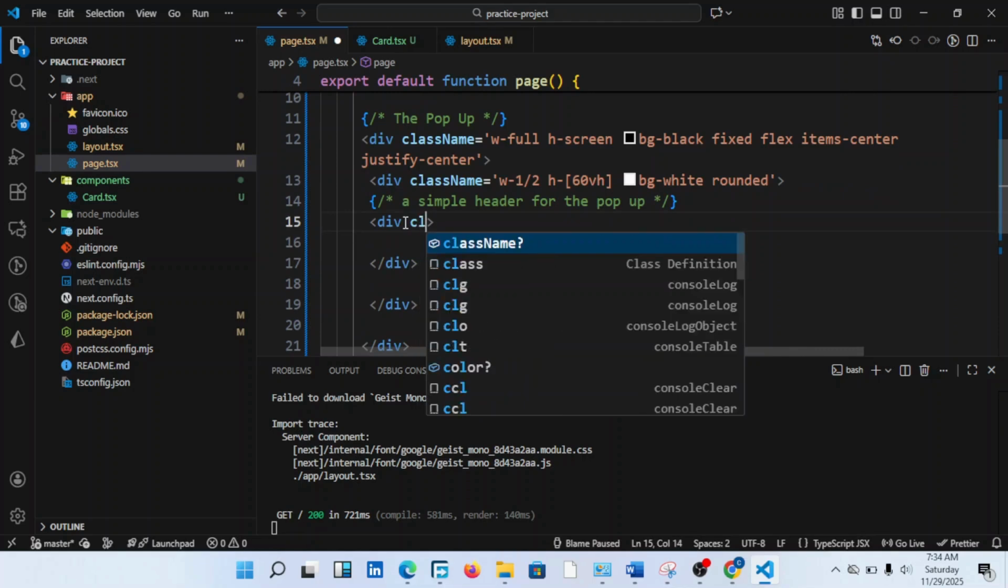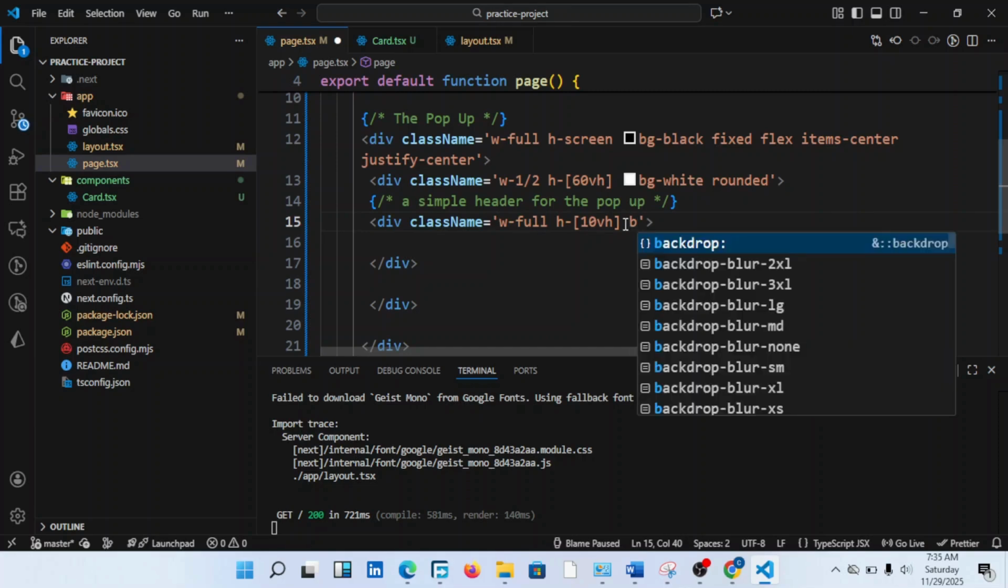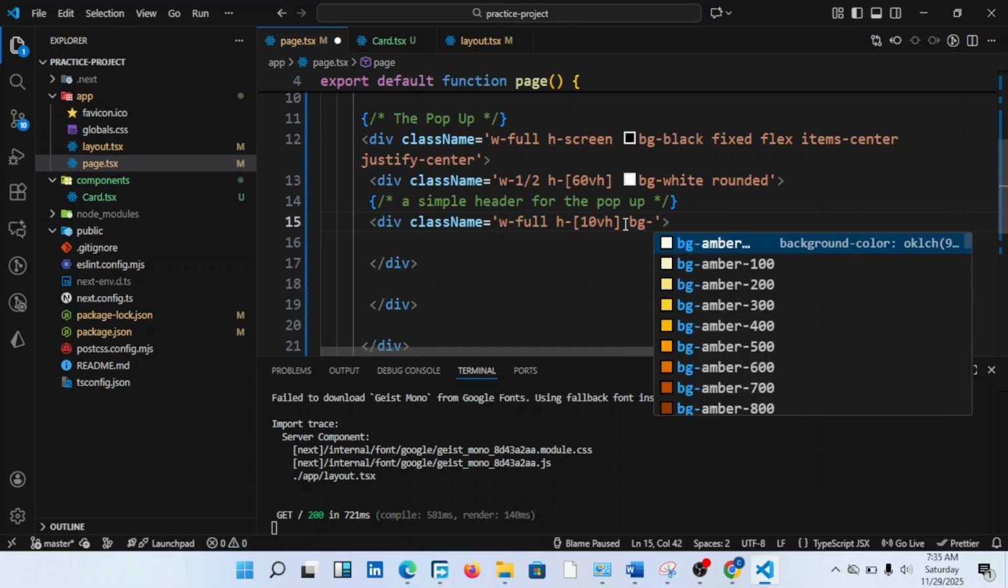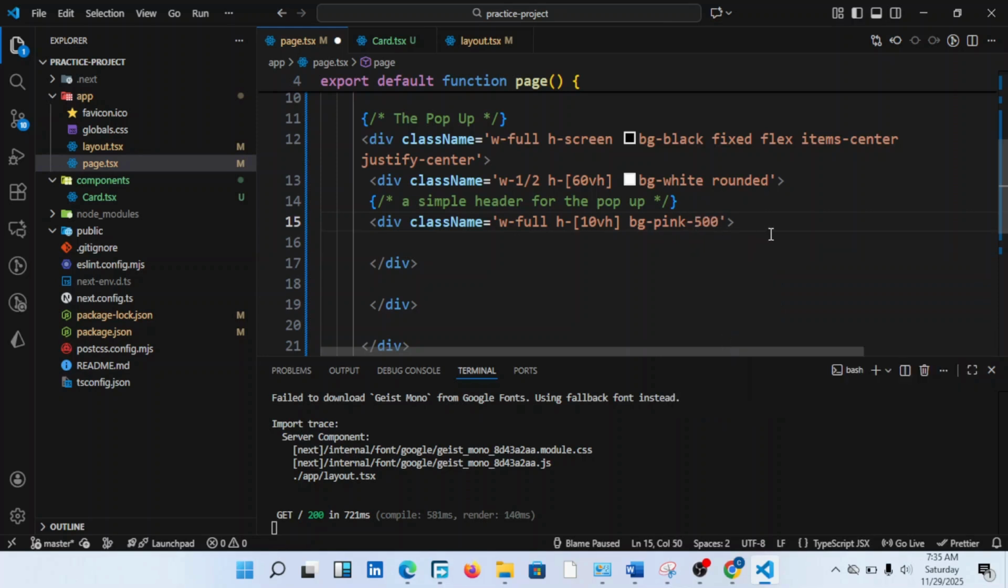I can say here, for example, div, and this is a class name. I say width full, not fill, width full. Then height, maybe 10 VH, and background color, maybe pink can work for me, pink like 500. So it's coming. It's there.